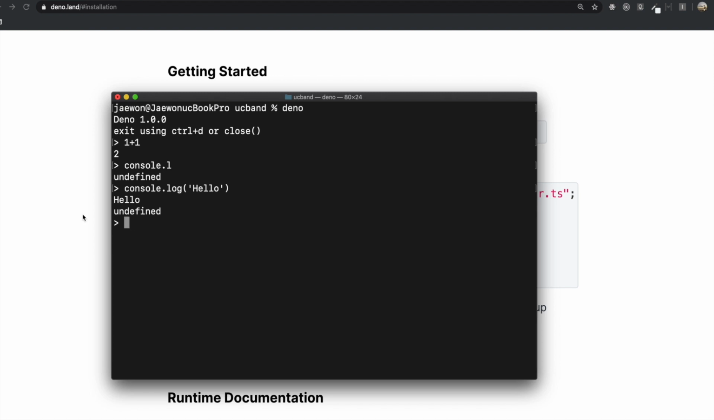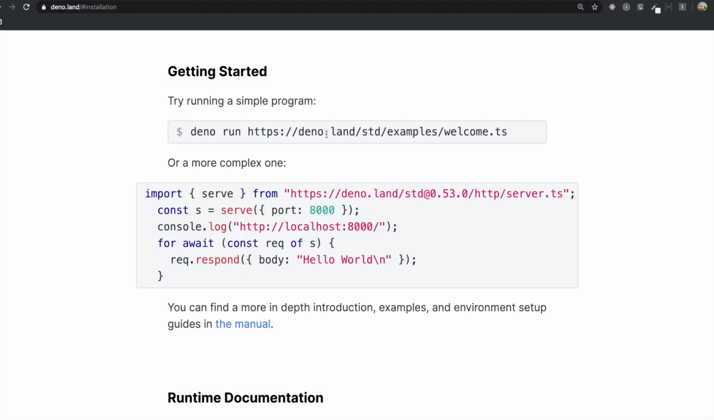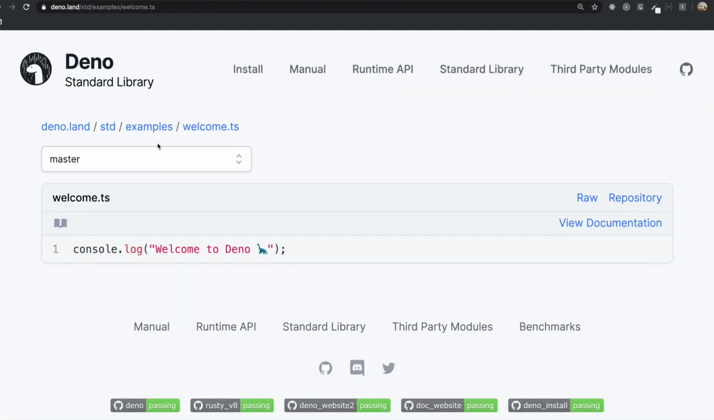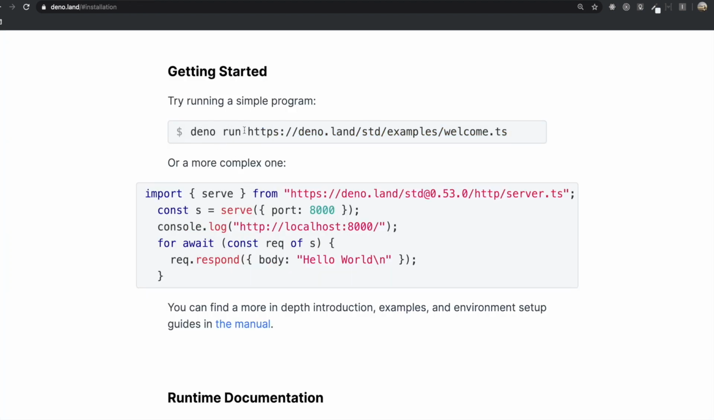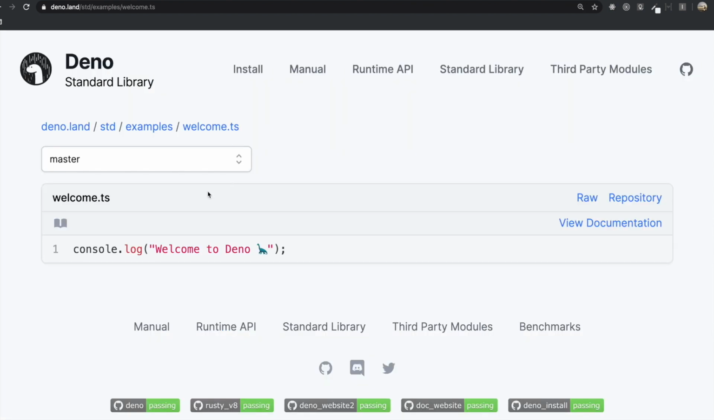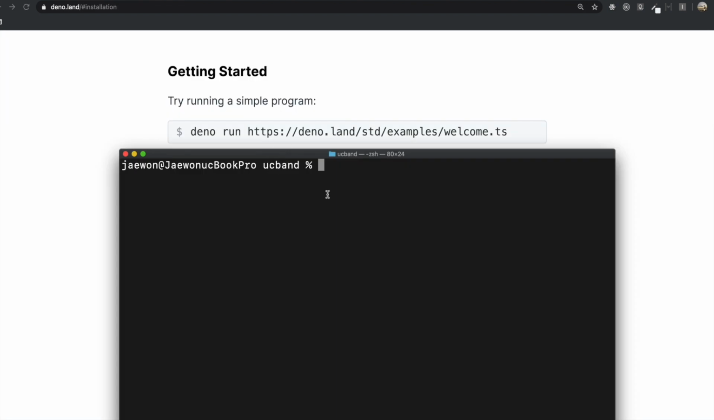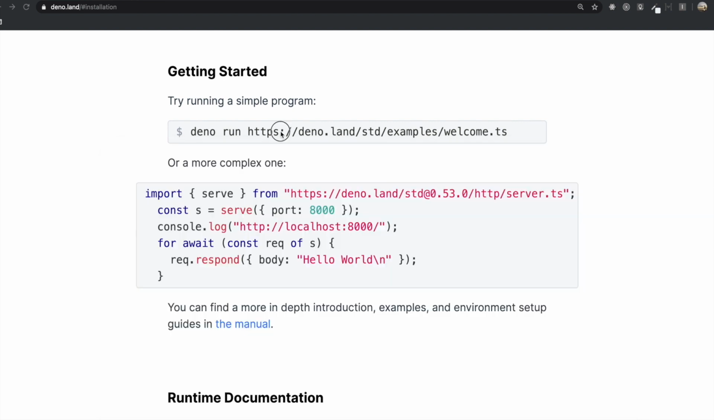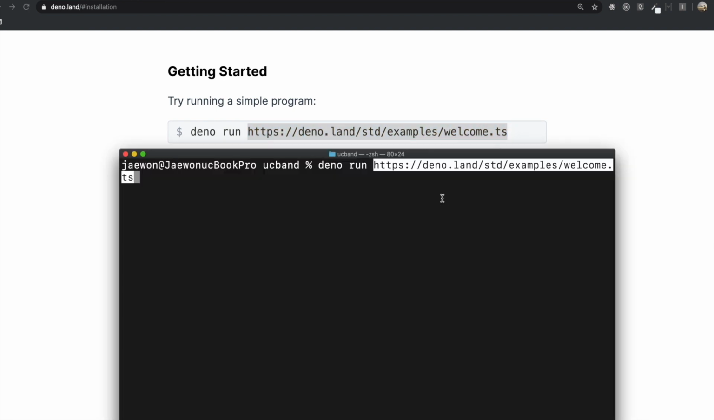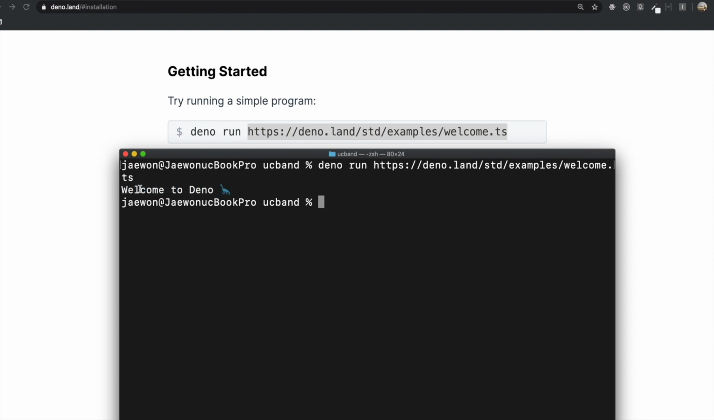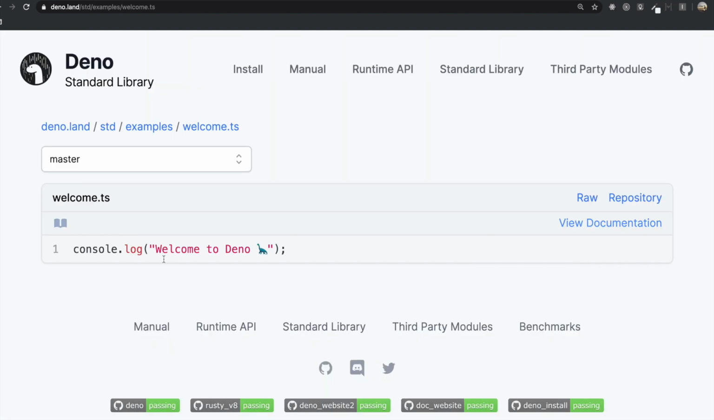Now we are going to run a simple application. First I want to know what is inside this URL. I come in here, and you can see there is one really simple line: console.log welcome to Deno. If we run this by using the command deno run and then this URL which has that line, we get this output: Welcome to Deno. That is inside here.